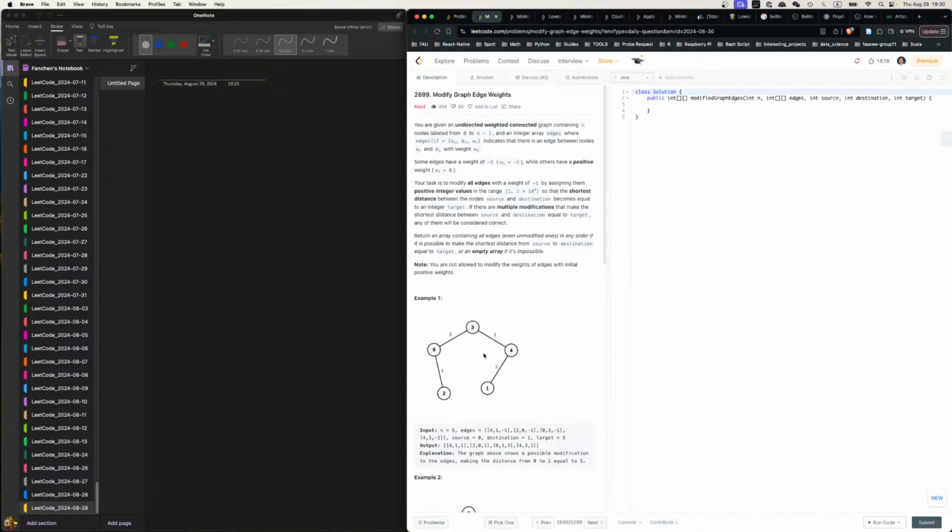We get everyone to become 1, because you say all edges have to be assigned a positive value. So we assign everybody to 1, and then we run it. I don't understand.